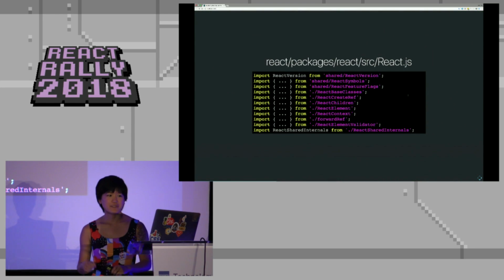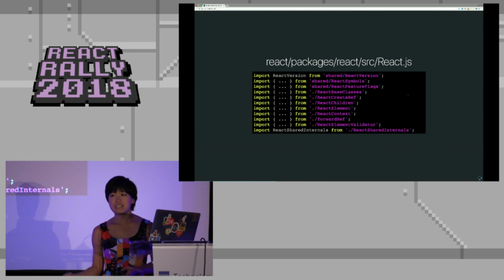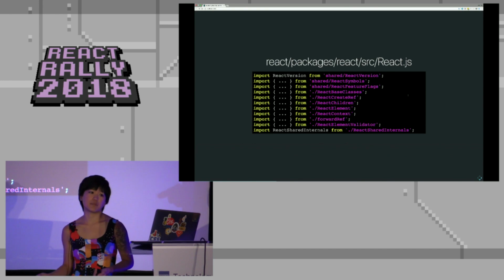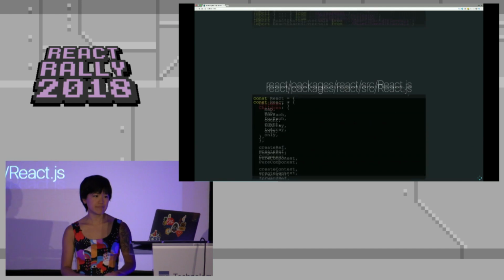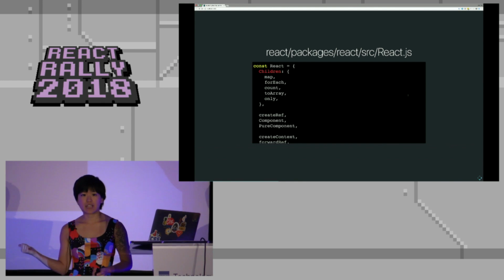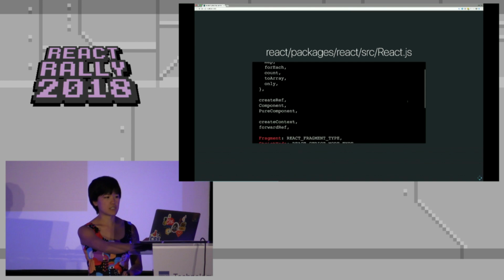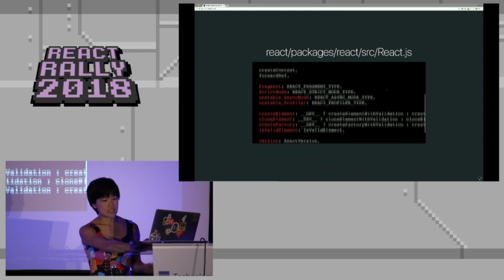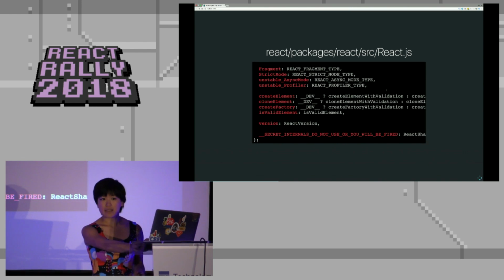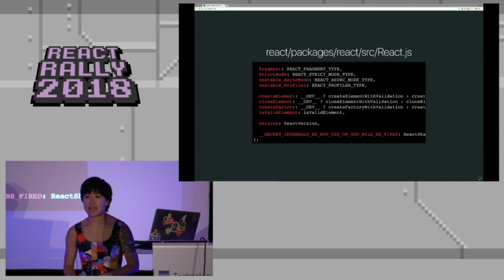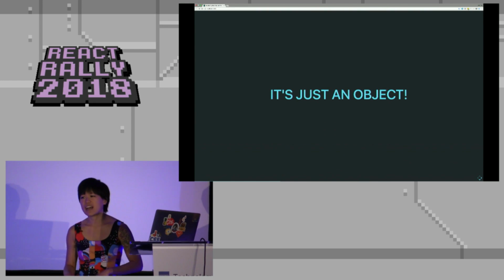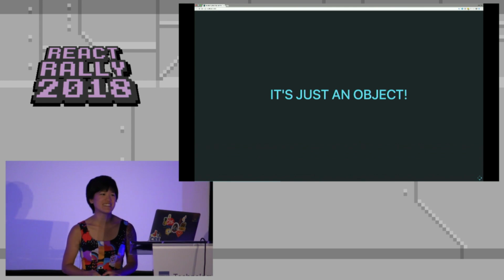Okay, so back to that file: React packages, React source, react.js. Again, we see a bunch of these imports. So that isn't just what React is; there are all these modules that we're importing into React. And then, of course, we see that const React that I mentioned earlier, where we're setting this key children to a bunch of different values, and a bunch of different key value pairs. We see some methods that we recognize, et cetera. And when I looked at this, I realized, oh my God, React is just an object. Wow, that makes things so much clearer.